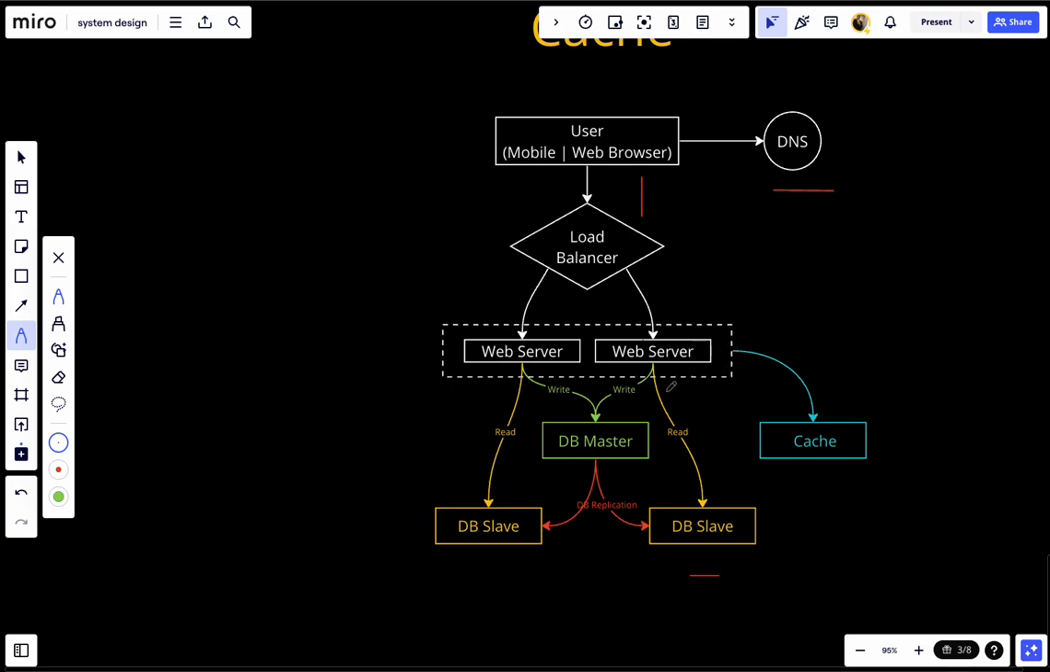So instead of searching the slave database directly for any read request, we search in the cache first. If the cache has the data, we return it back to the server and then to the user, and this will improve the latency and the performance and also reduce the load on the database. If the cache doesn't have the data, we get it from the DB slave and store it in the cache. And this is how it will work.